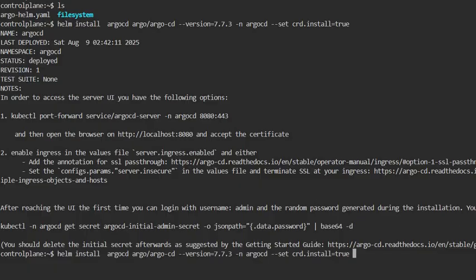One thing to remember: when you are doing the exam, you have to set the CRD install to false and everything else will be the same. This was question number 6. In the exam it may be a different question number, but almost the same question will come. In the exam it may be Argo CD or another chart you are asked to install, but the process will be the same.